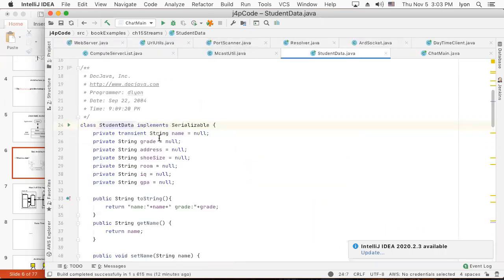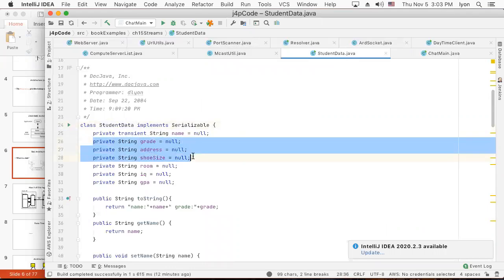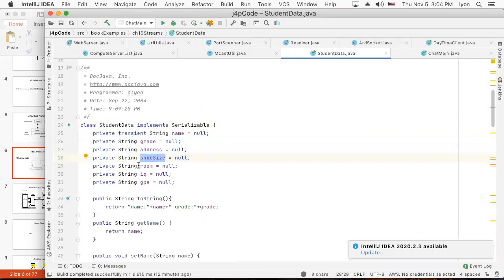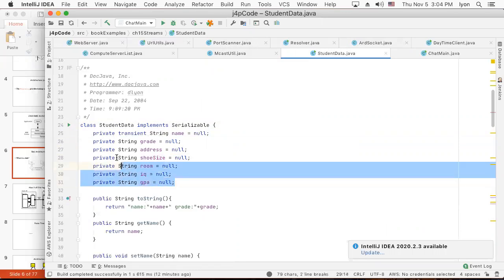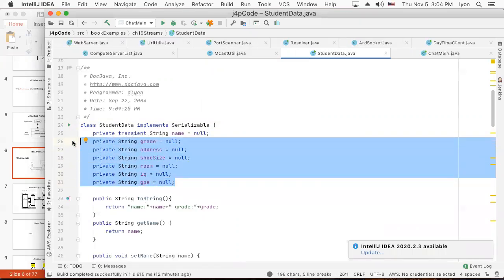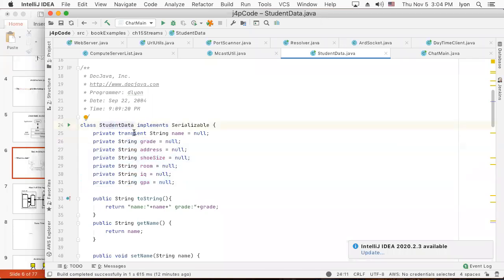Here's some student data. Apparently, students know that they have a grade, an address, maybe a shoe size, some room where they sit in, their IQ. We like to have that too. We have complete files on everyone. So then there are these things which will be saved when we serialize the student data instance. And then there are these things that will not be saved, such as the name. They are declared as transient. Those transient elements do not get serialized. The serializable interface is implemented by all classes that we seek to save.